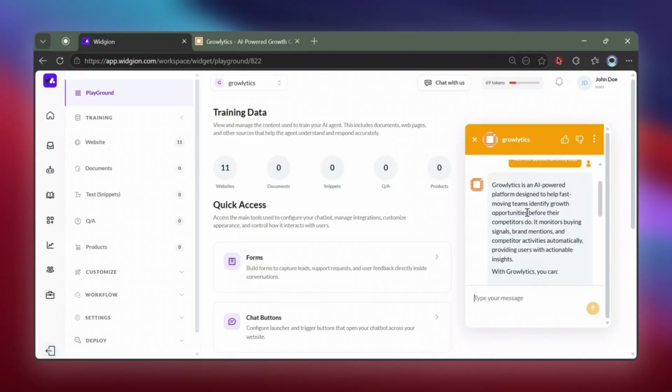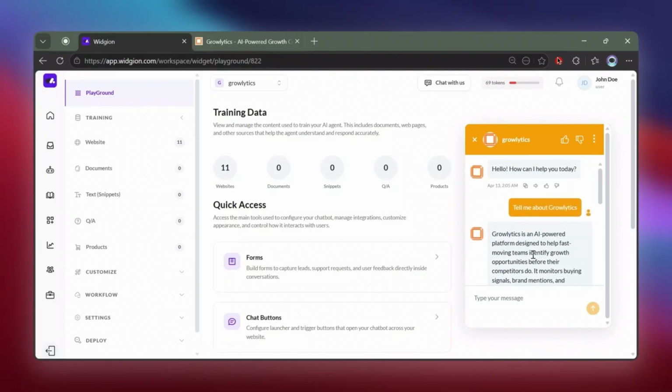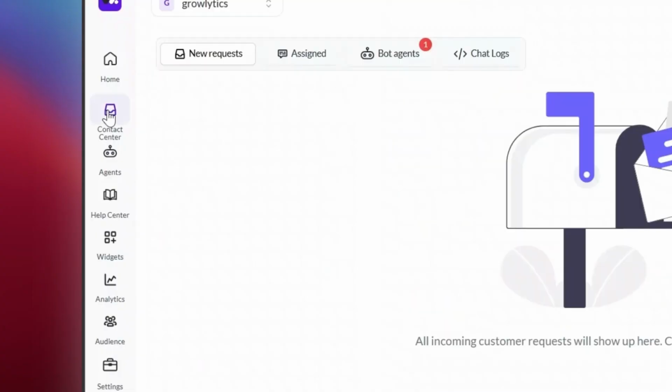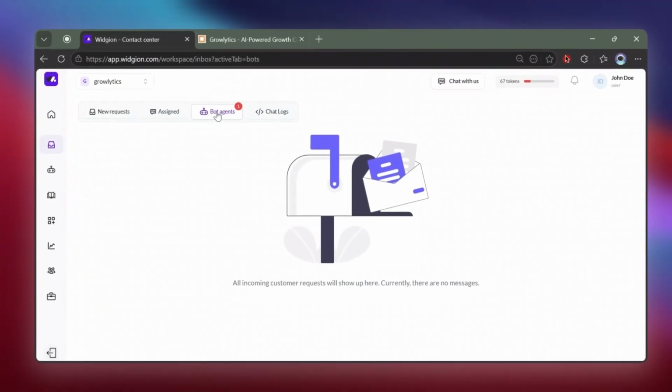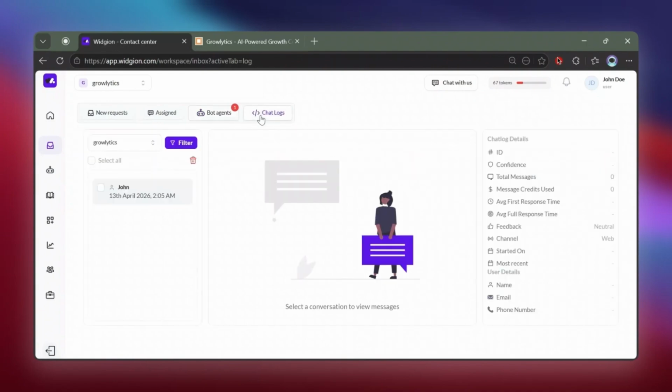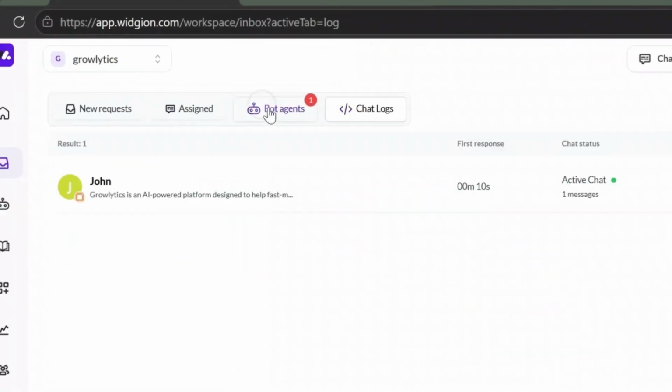So from the information your AI was able to gather from your website, it's able to provide a response to my inquiry. So when you go back to the contact center now, you would see under the bot agent you have one notification, because the chat was handled by a bot. And then when you go to your chat logs too, you're going to see the chat feature there.